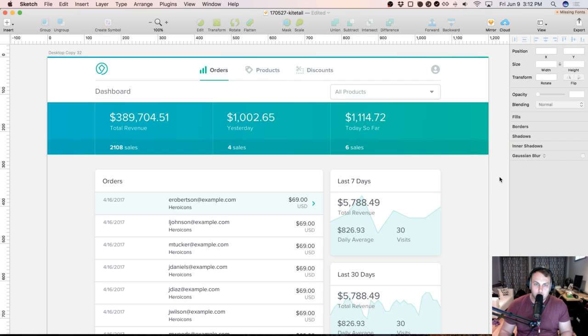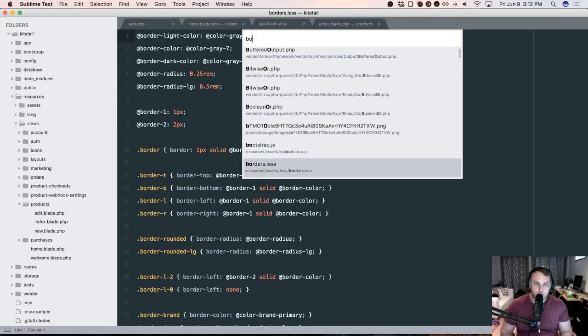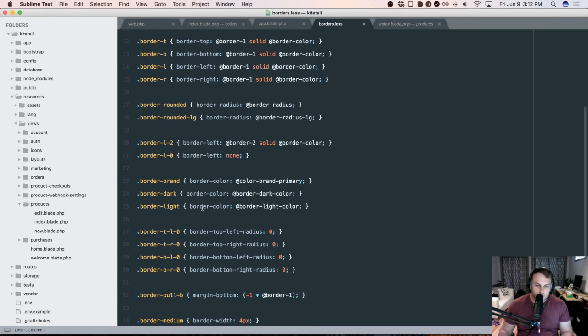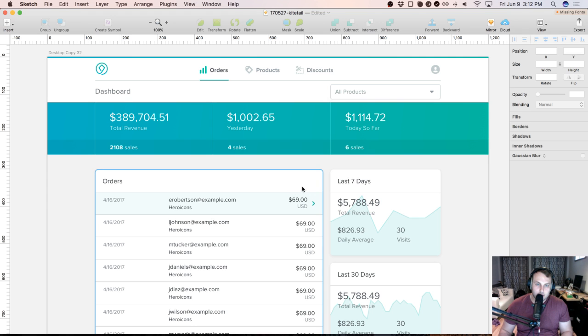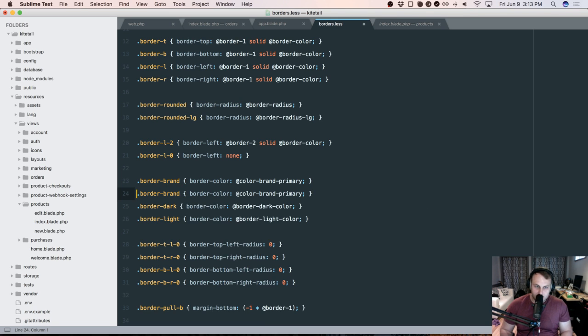So let's go to our borders file. So I have this border brand, which we use anytime we want to have a solid color border that matches the brand color. So I think I'm going to add another helper similar to this, in case we still want to have the one that's just a solid color. But let's just call this border brand gradient.